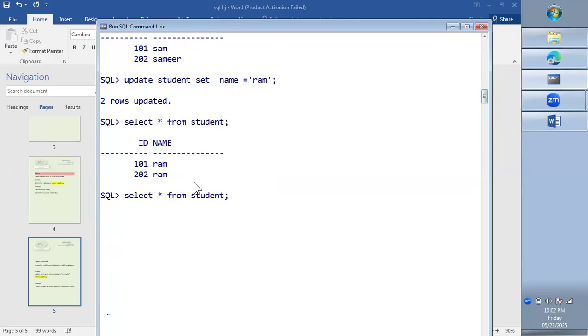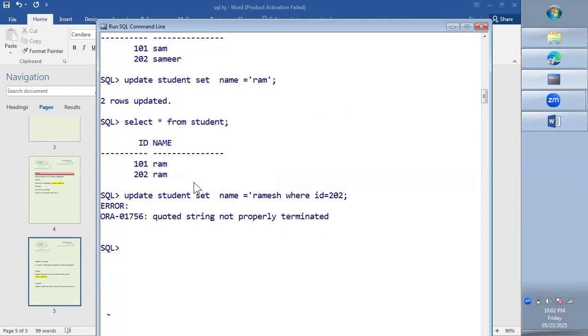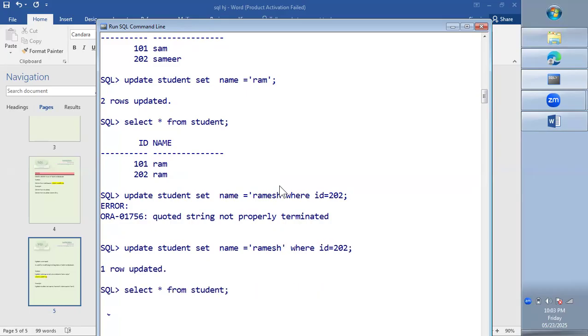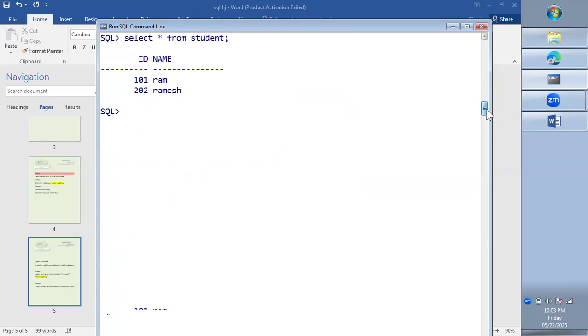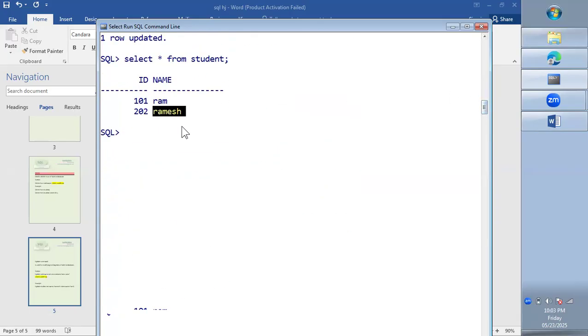Now if you want to again change the data for only one row, you want to change it to Ramesh, where ID is 2. Here we have not given single quotations. That's why we got an error. And now if I select, we get 2 Ramesh. So this is how we can modify the existing data of a column in a table in the database.